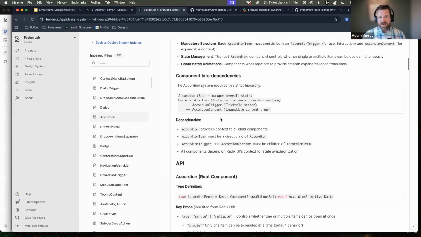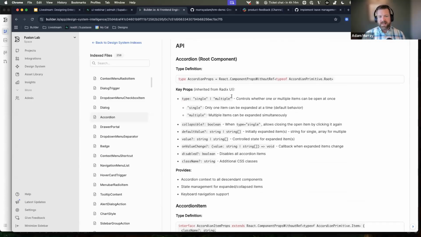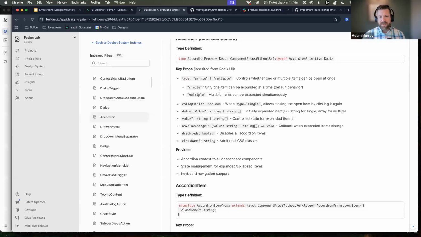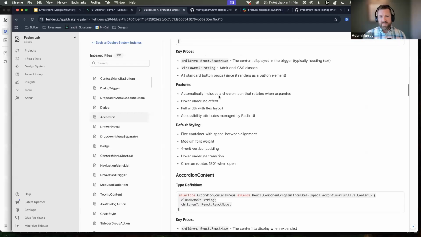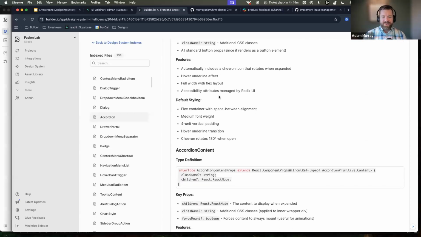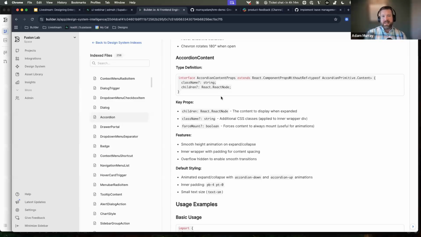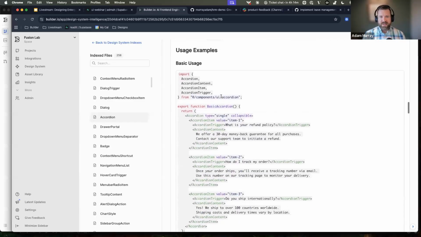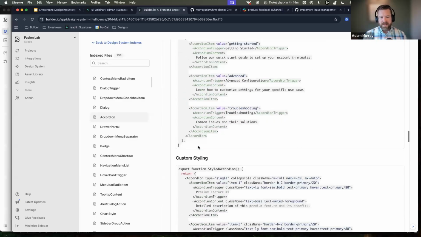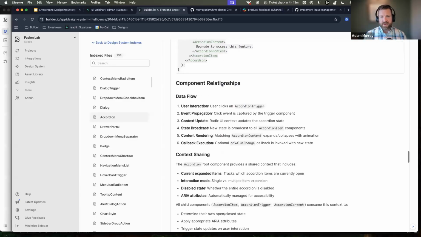It's got architecture. If you keep scrolling down, it's got like what the API looks like, all the props that are here. So if you're not technical, you don't need to worry about all those specific things, but all of this is going to get then used by the agent as context. And what's really great about that, if you scroll down, you'll even see things like usage examples and keep scrolling down, component relationships.